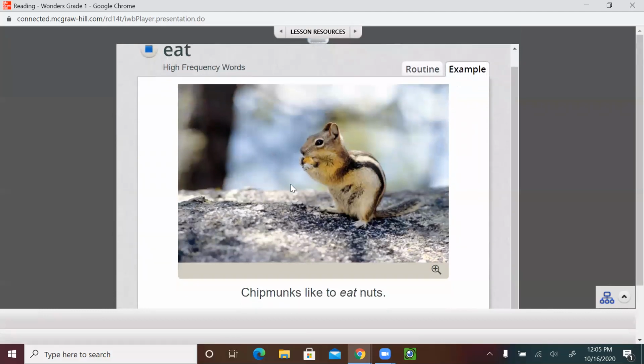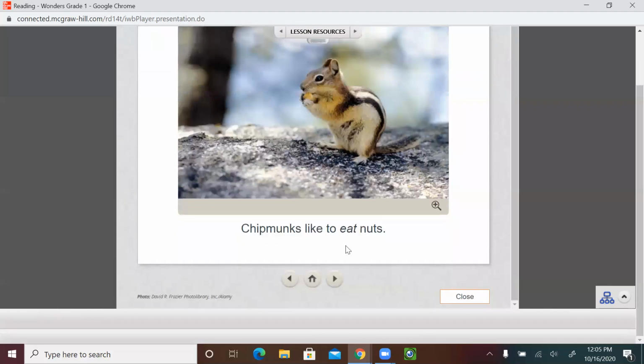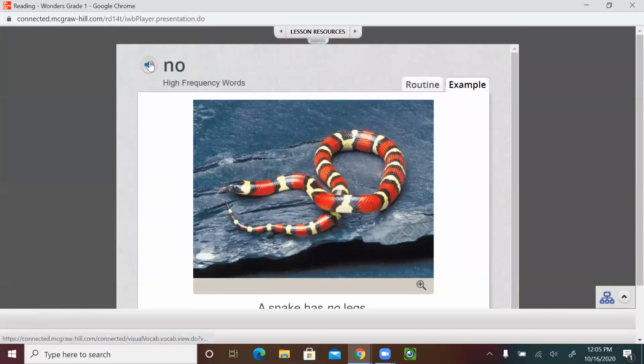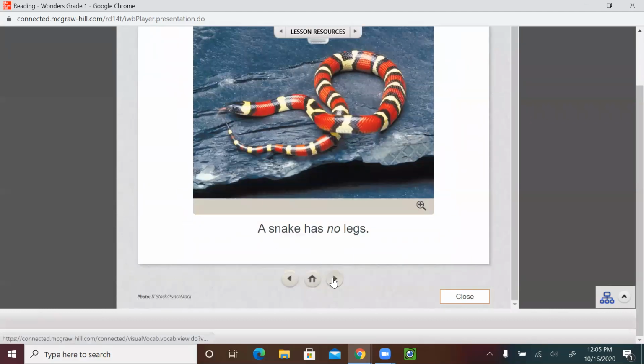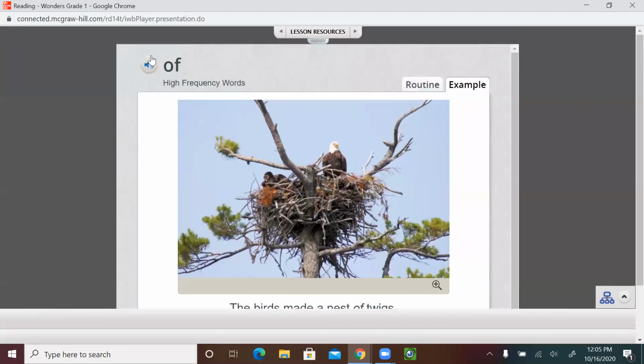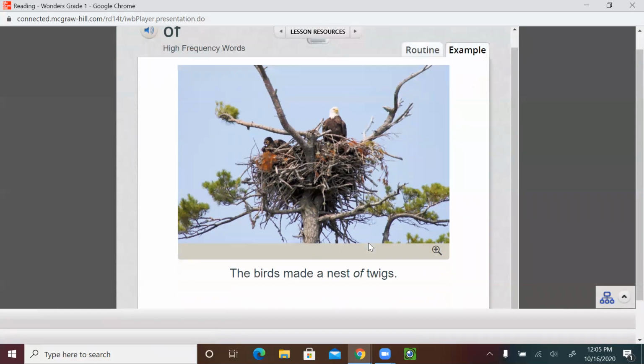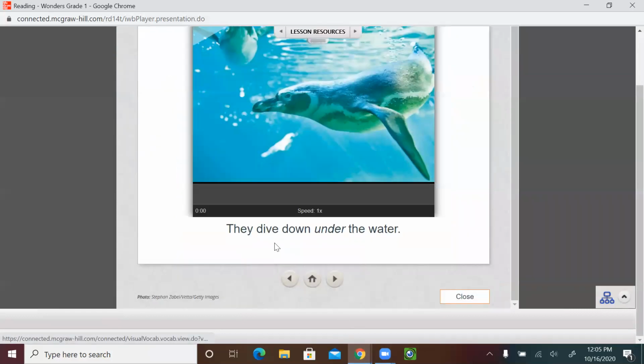Eat. Chipmunks like to eat nuts. And as you see, we all need to eat to be able to stay alive. No. A snake has no legs. Of. The birds made a nest of twigs, as you see in the picture.